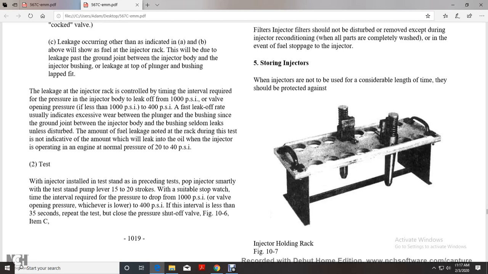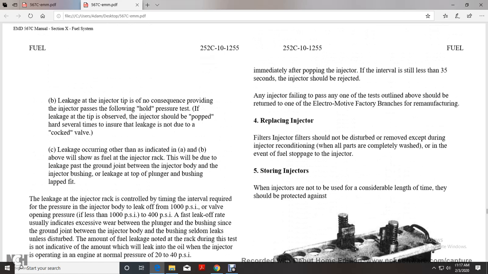The test: with the injector installed on the test stand, pop the injector smartly on the test stand, pump the lever 15 to 20 strokes, and with a suitable stopwatch time the interval required for the pressure to drop from the 1000 psi valve opening pressure to 400 psi. The interval should not be less than 35 seconds. Repeat the test and close the pressure shut off valve, figure 10.6 item C. Immediately after popping the injector, if the interval is still less than 35 seconds, the injector should be rejected.